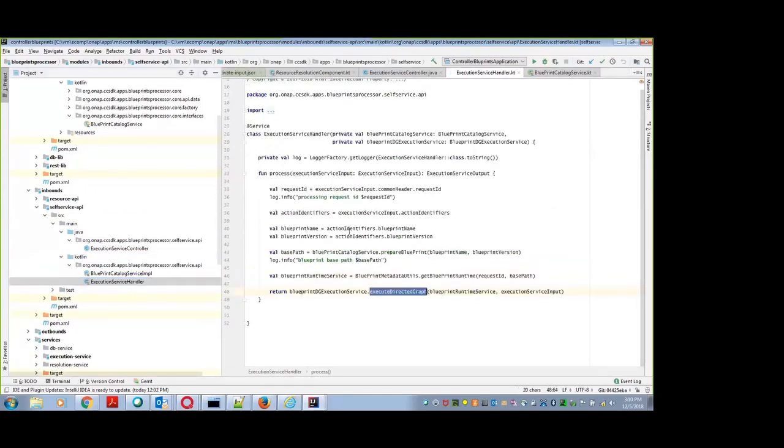You could see the handler. This is a handler implementation, and the handler has to plug into the service controller. It receives a request, and process takes that input request and returns the response. When it receives a request, it first understands the blueprint name and version, and then uses the catalog service to retrieve that blueprint, prepare the blueprint, and finally we get a path. This is the path where we execute. With that path, we are creating the blueprint runtime information.